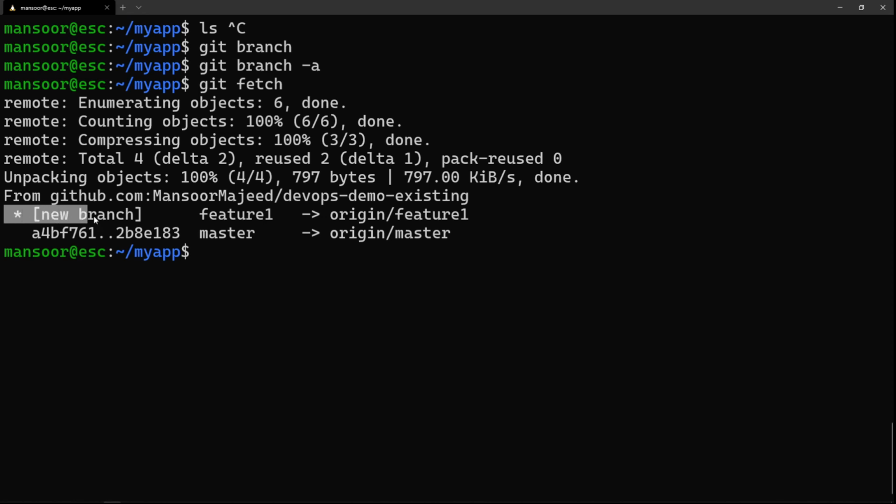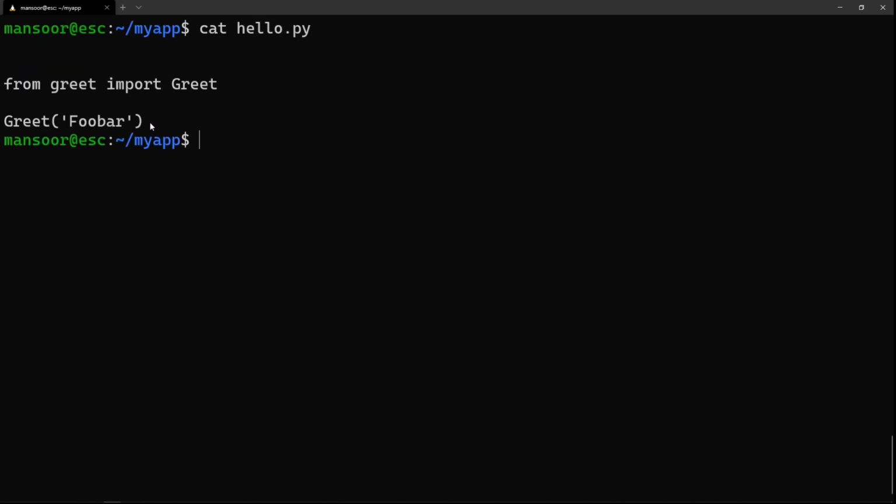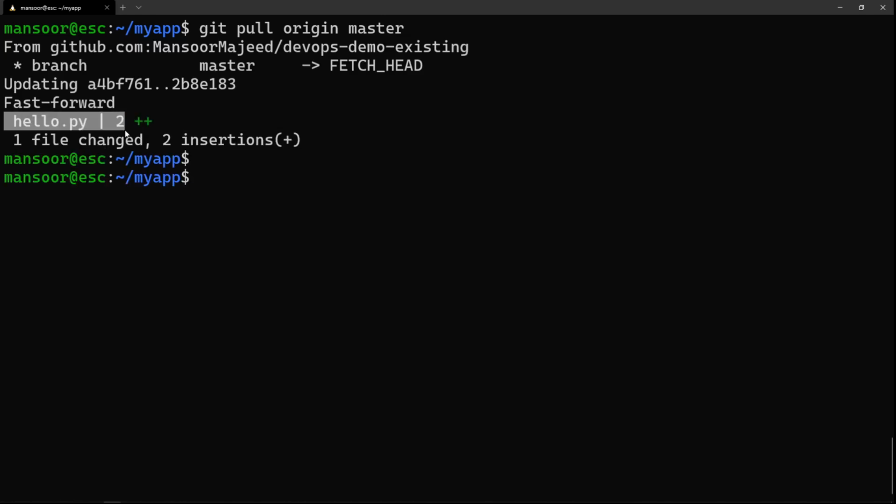And here you can see that it said new branch. So if you do git branch -a again, you can see that the branch is created here. But if we look at the hello.py, the change is not really present here, right? So you get the changes from the remote onto your local repository by doing git pull origin master, because we want to pull the latest stuff from the master branch. And here you can see that the change is present now.